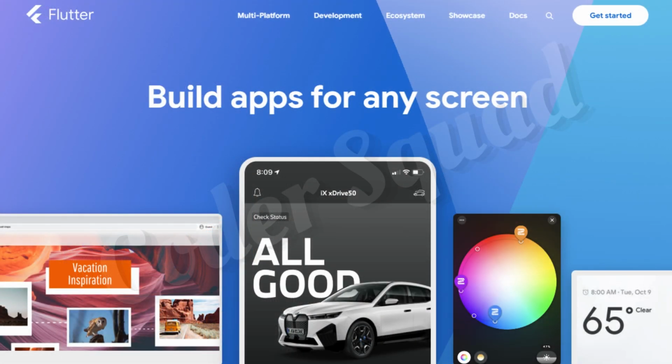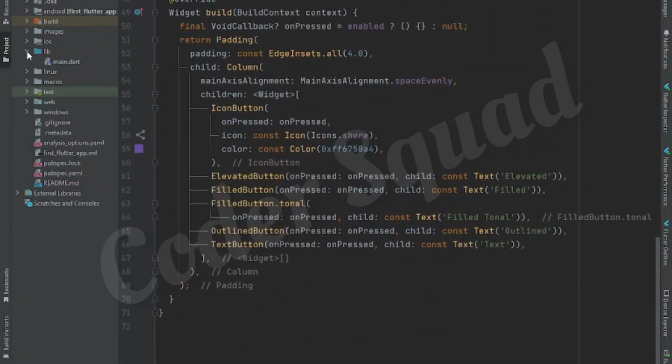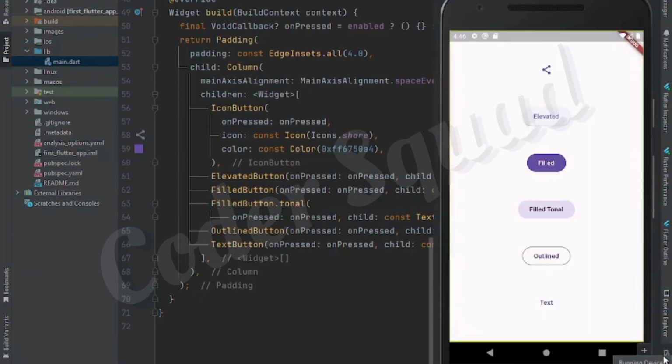So, stay tuned and get ready to embark on this exciting Flutter journey. Whether you're a beginner or an experienced developer, Flutter has something to offer for everyone. Let's start building together with Flutter.